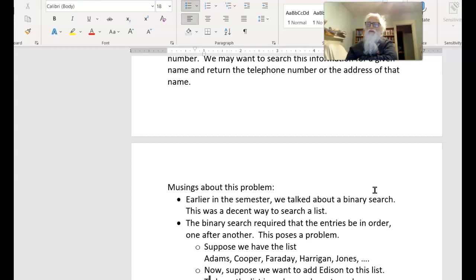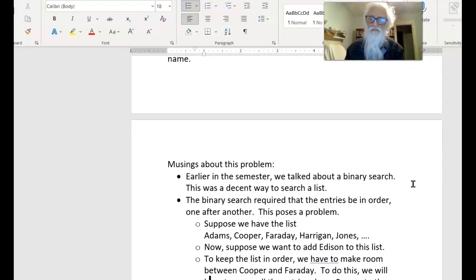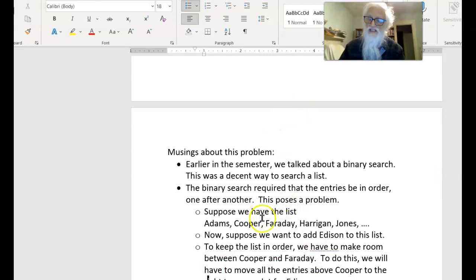Well, that poses a problem. Suppose we have the list here with Adams, Cooper, Faraday, Harrigan, and Jones. Don't ask me where I got the names. I don't know. Suppose we want to add Edison to the list. Oh, Edison goes between Cooper and Faraday. But we've got no room between Cooper and Faraday. So we have to move. We essentially have to move the entire list above Cooper up one to open up a place for Edison.